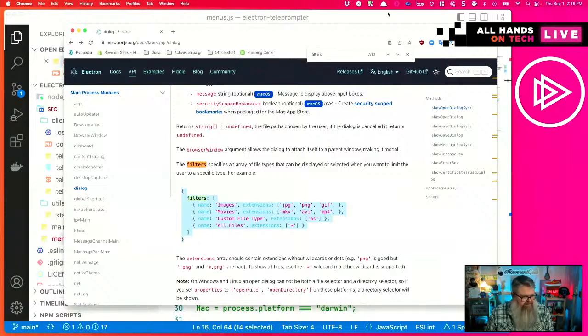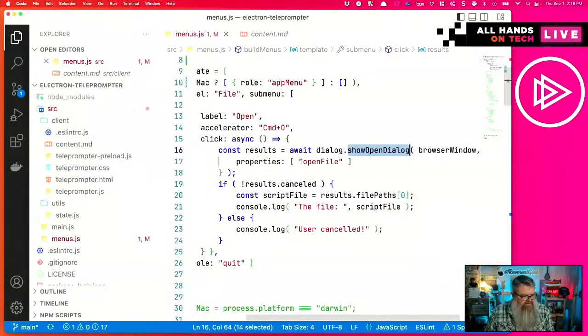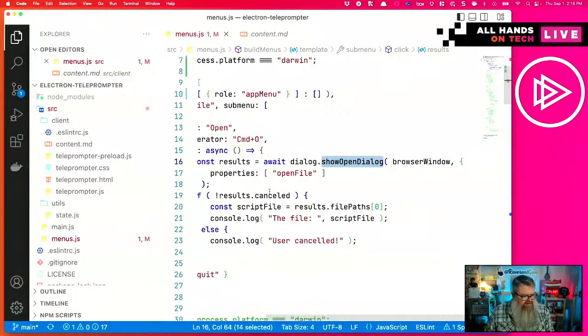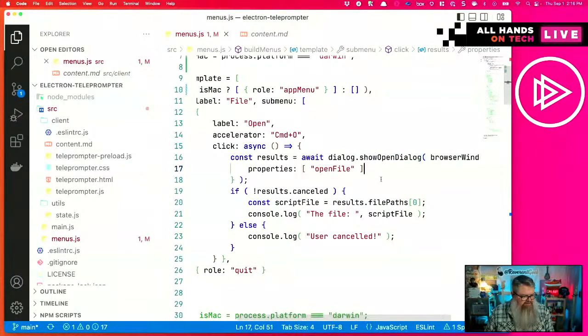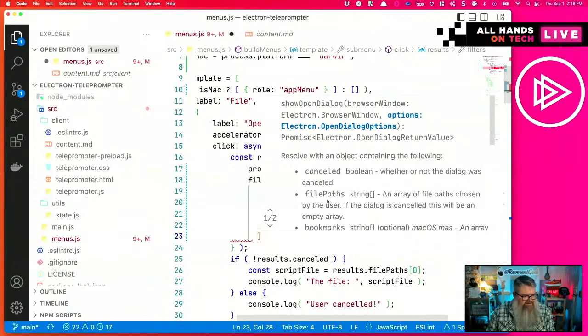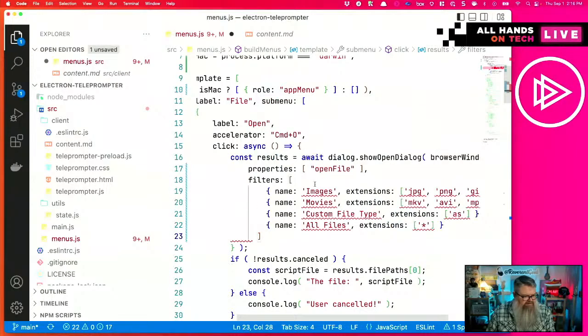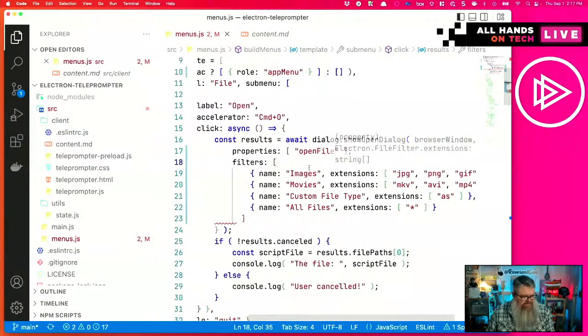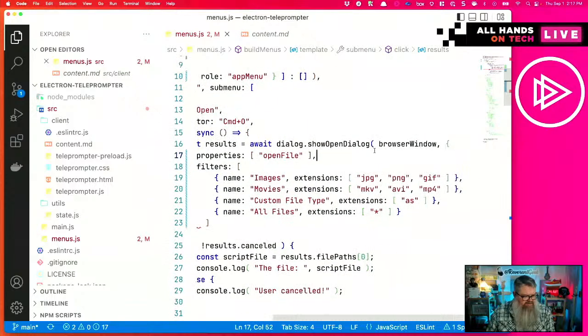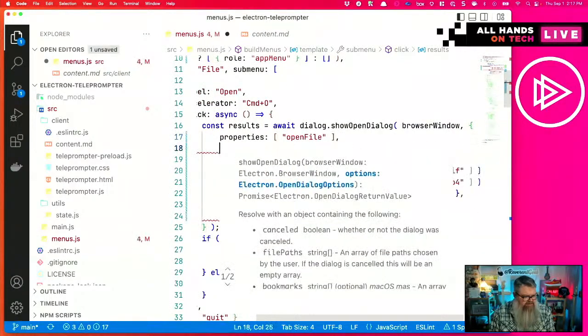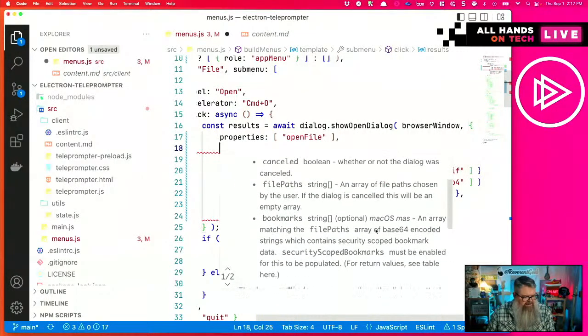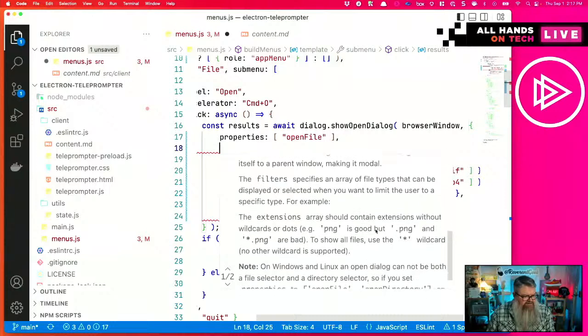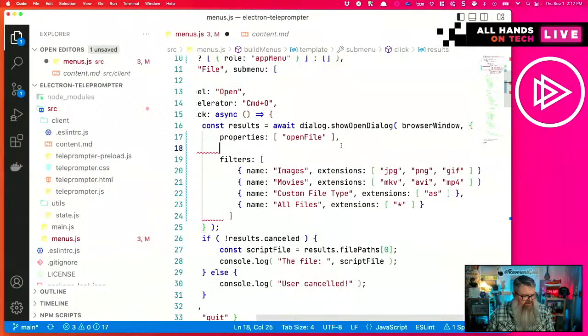Let's take this code, or at least the filters part, because we've already got an object here with properties. I'm assuming it's part of this show open dialog. We've got properties and options, maybe. File path, bookmarks, filters. Yeah, I think this is where it's supposed to go.